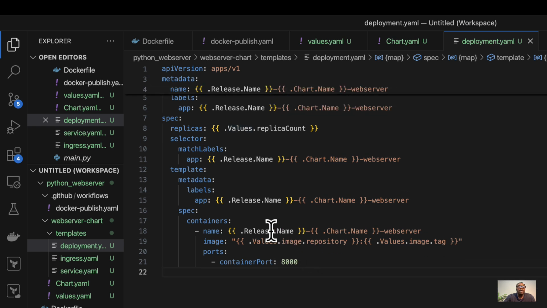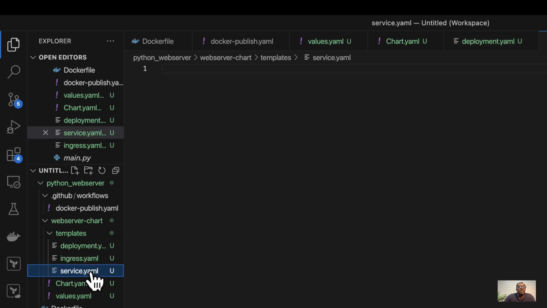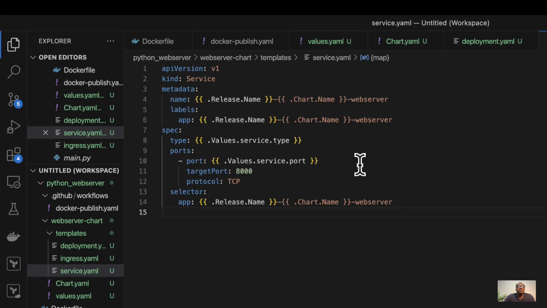Okay, I have my image in the values.yaml. So this is the image with the tag, and the next thing I want to do is my service. So I'll just do a quick copy and paste it in here. Okay, so this is the label, the app. It has to be the same as what you have in your deployment.